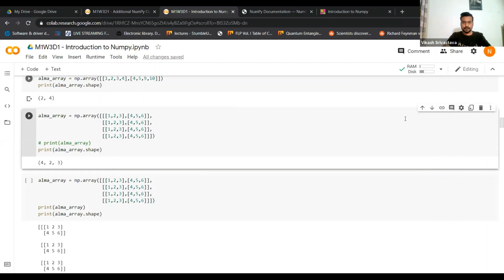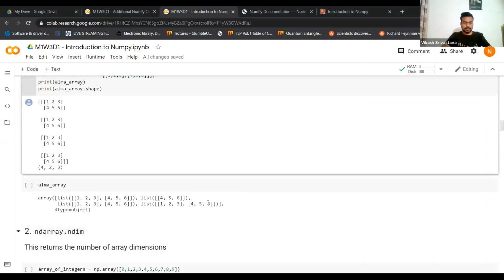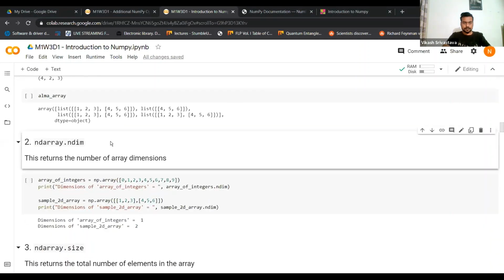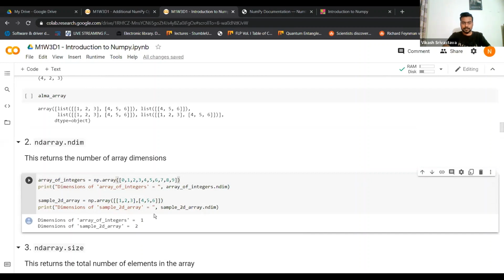Okay, that's great. So now let's move ahead. ndarray dot ndim returns the number of array dimensions. If we have a 1D array, this will return 1. If we have a 2D array, this will return 2, right? So here also you write the name of the variable which contains that ndarray, and then you write dot, and then you can call this attribute ndim.